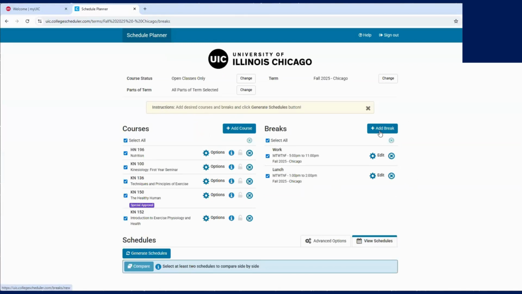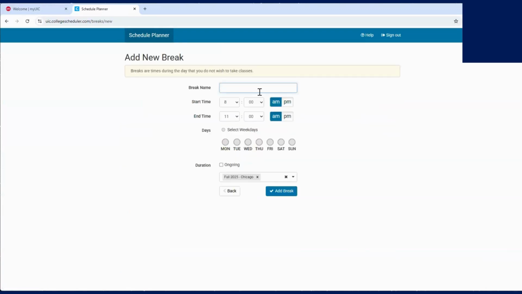For the most part, classes at UIC are Monday through Friday. However, there are a few labs that meet on Saturdays. So if you know that you do not want to attend classes on Saturdays, it would be a good idea to just go ahead and block off Saturdays.